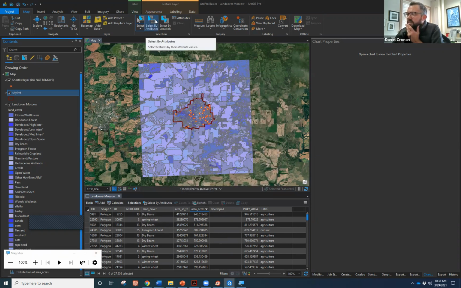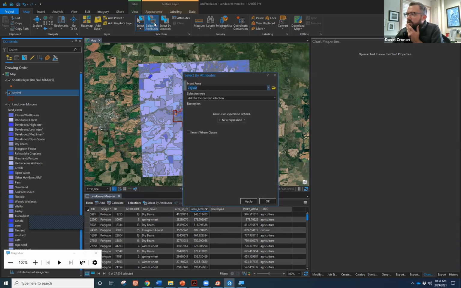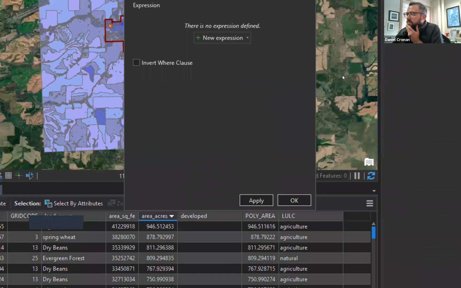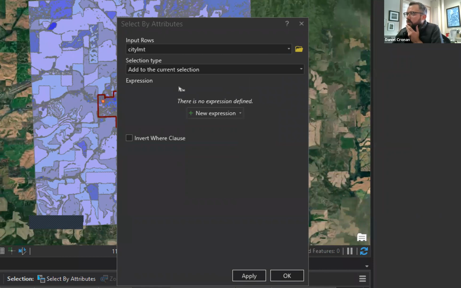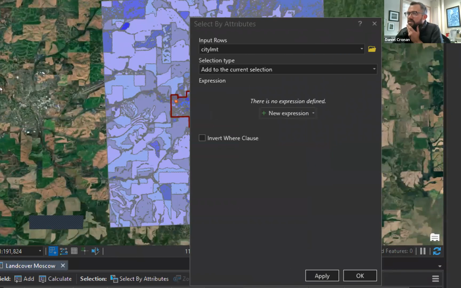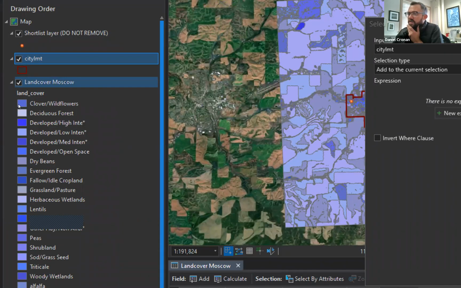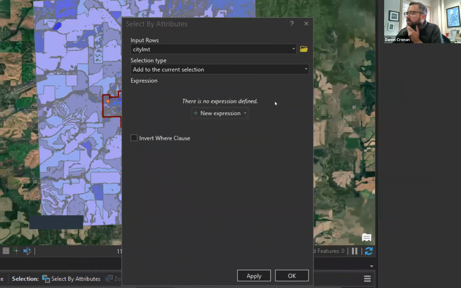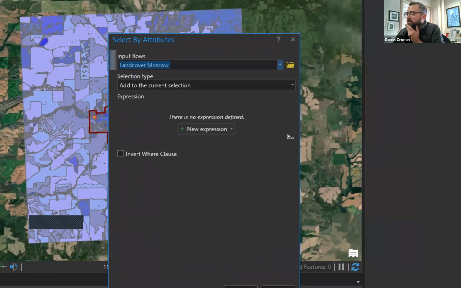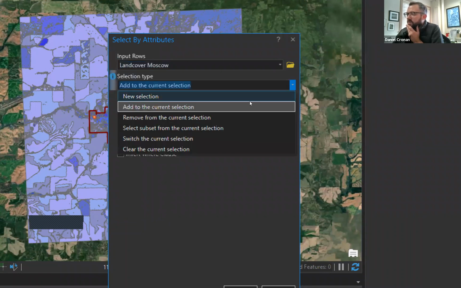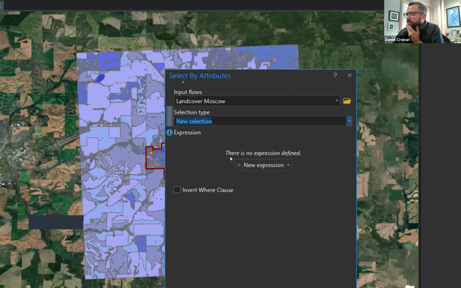So let's select by attributes. Let's select everything that is developed here, and you'll use Boolean logic to do that. Up here, I'll go to my input rows. I want this to be consistent with my data table, so I want that to be land cover, Moscow. I don't want to add to the current selection if I already have something selected. I want to create a new selection here, so I'll go to new selection.